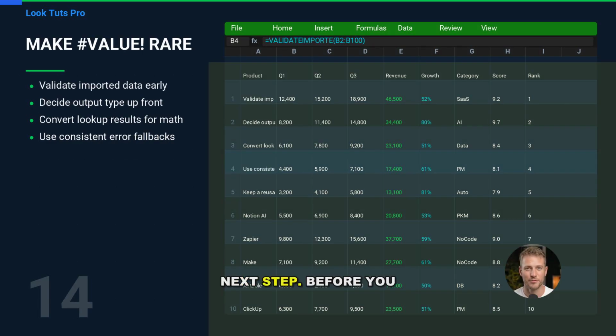Next step. Before you go, here's a quick way to self-check your formulas for the future. Anytime you import data, run a small validation column that confirms: is this numeric, and is this clean text? It's less work than debugging later. When you build formulas, decide early whether the output is meant to be numeric, text, or a deliberate missing value like NA. That one decision prevents most IF-related #VALUE! problems. And when you use lookups, treat the lookup result like raw input. Convert it if you'll do math with it.